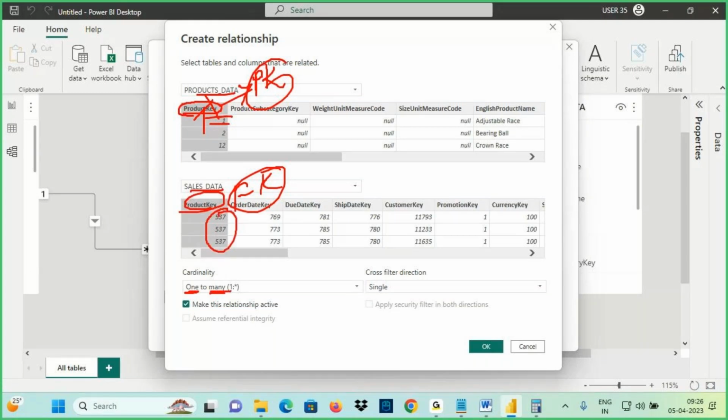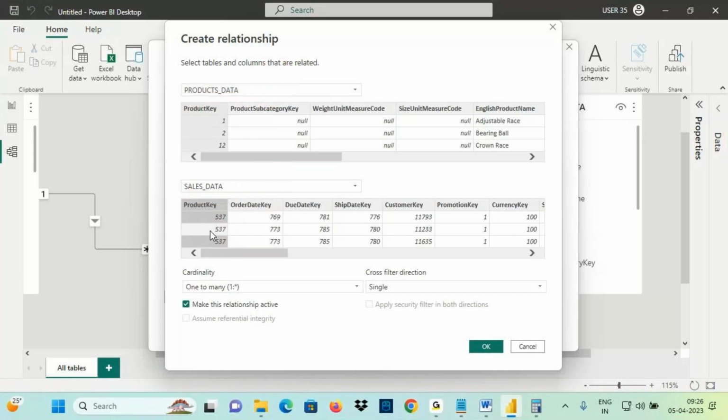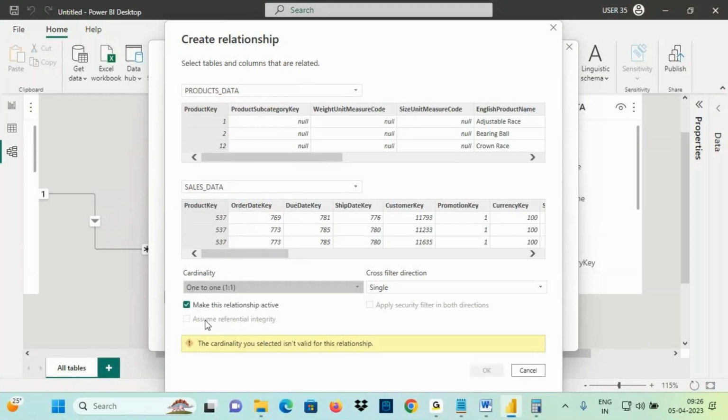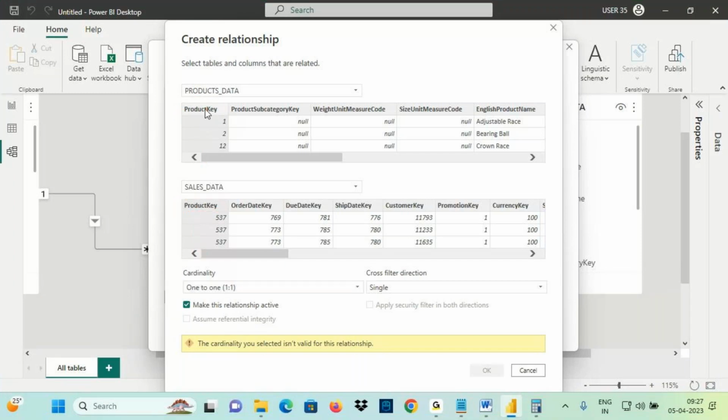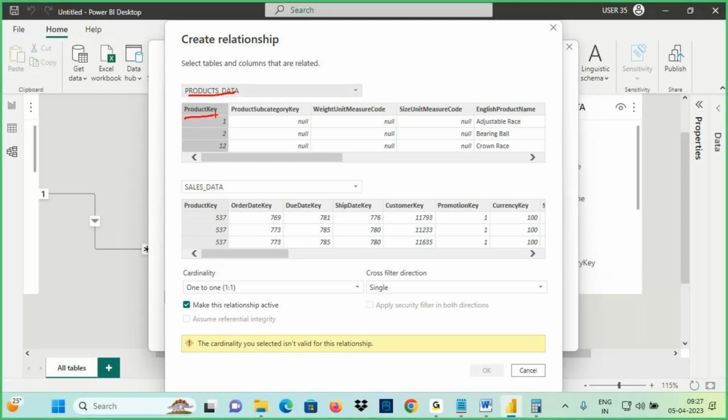Many. So for this product key, can I go and select one to one? No, it is throwing what? The cardinality you selected is not valid for the relationship. I said that we need to choose the right cardinality based on what column here? The common column. So you need to tell, in the products data table, is product key unique or duplicate?